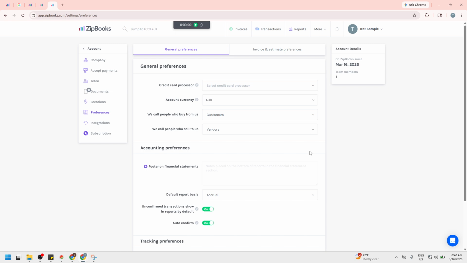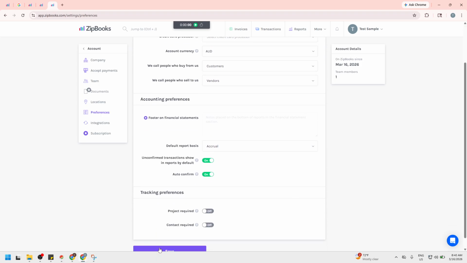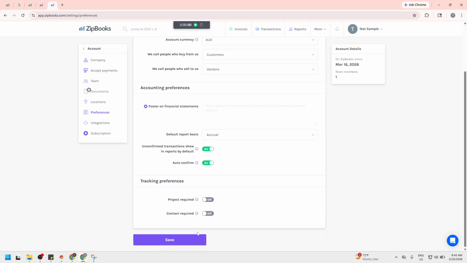Once you've made your selection, click Save to apply the change. Zipbooks will use your new default currency for future transactions, invoices, and reports. Keep in mind that this typically won't retroactively alter past entries. Those usually remain in the currency they were originally created in. If you collaborate with others, let them know about the update so everyone is consistent when entering new data.